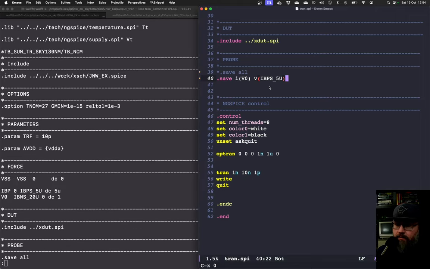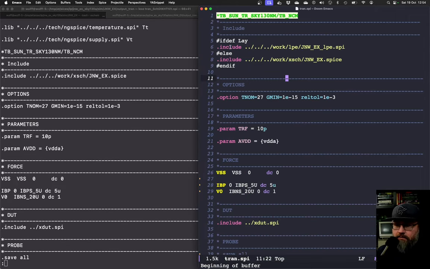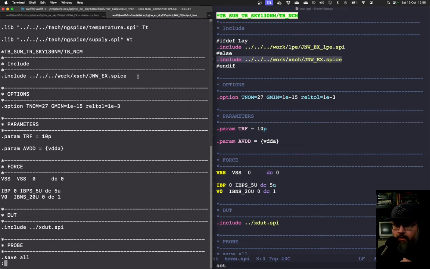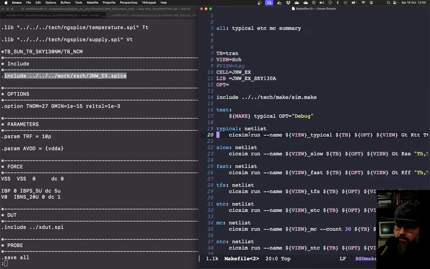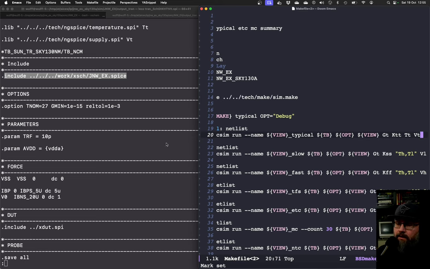For example, in the tran.spy, you'll see there's this ifdef lay. If I'm simulating on the layout file, I actually want to include this spice file. But if I'm simulating on the schematic, sorry, then I want to include this spice file. And in the output, you can see only one of them. So it knows which one to choose. The reason it knows is in the make file. Here, when you say make typical, first of all, it will always netlist, and then it'll run.